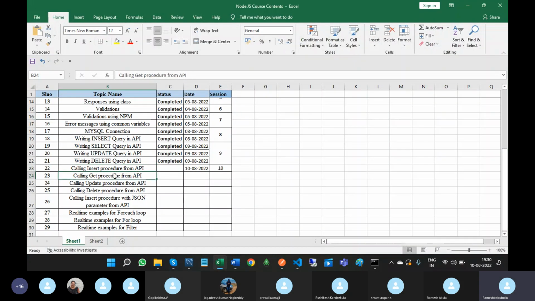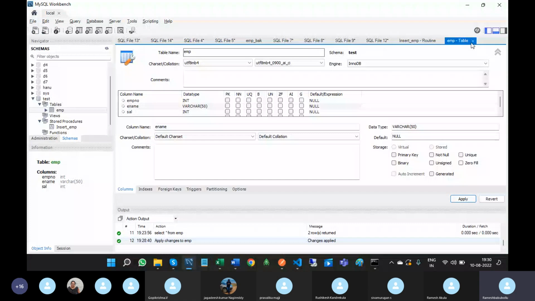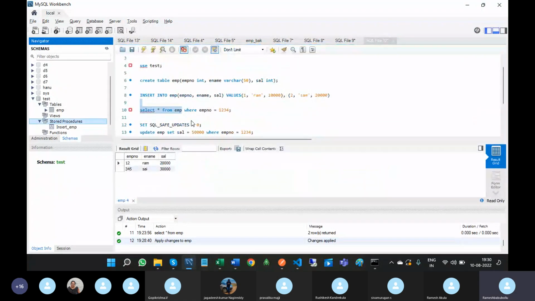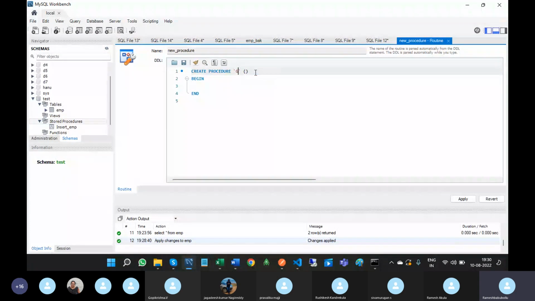Okay. Now we will discuss how to write the get API. I mean, the get procedure will be used in the API. So first of all, same thing. You just create the get procedure, emp get underscore emp.